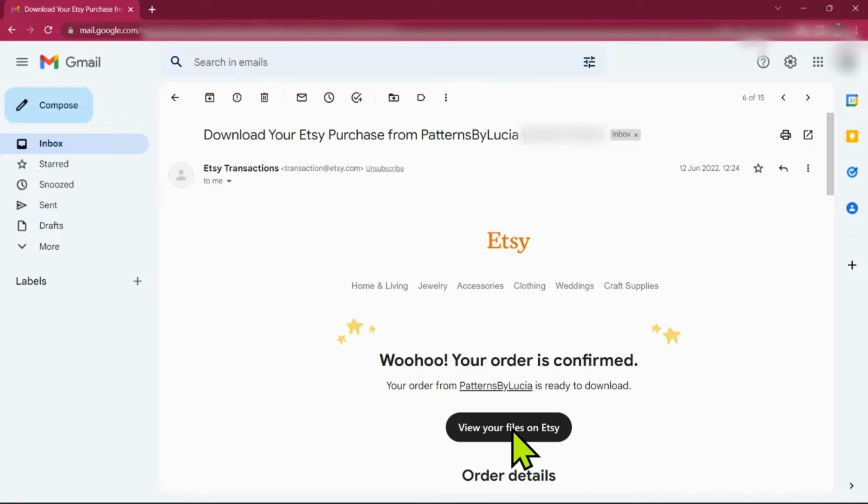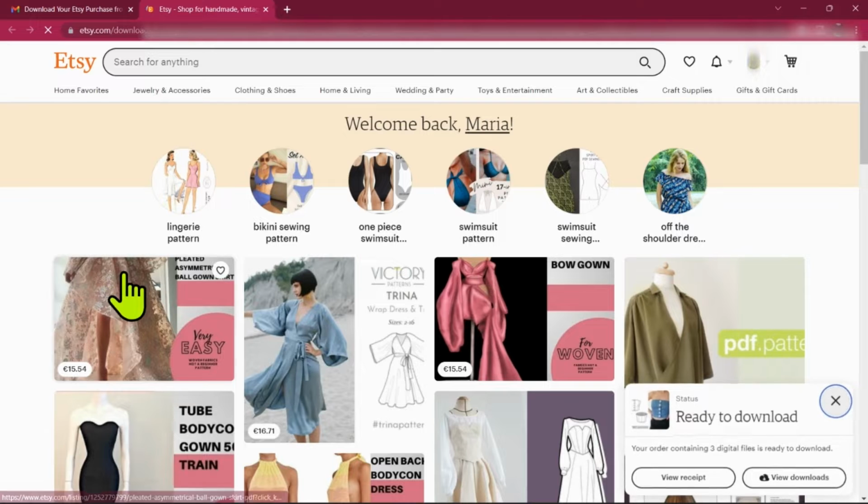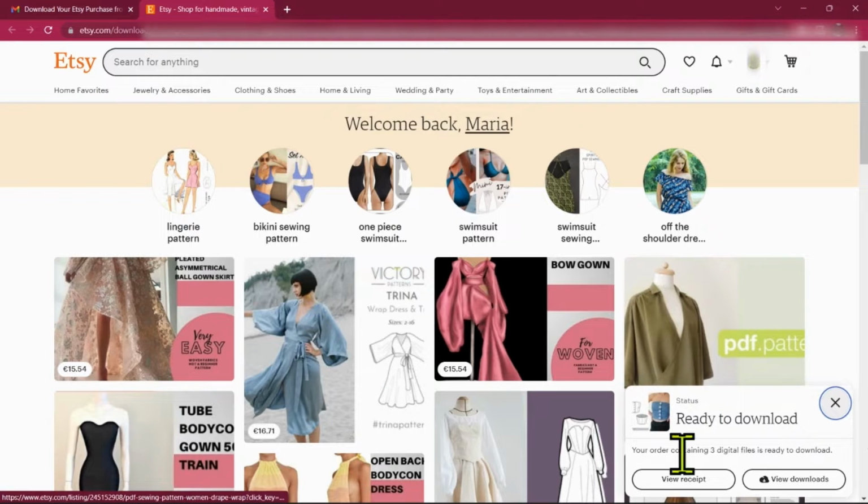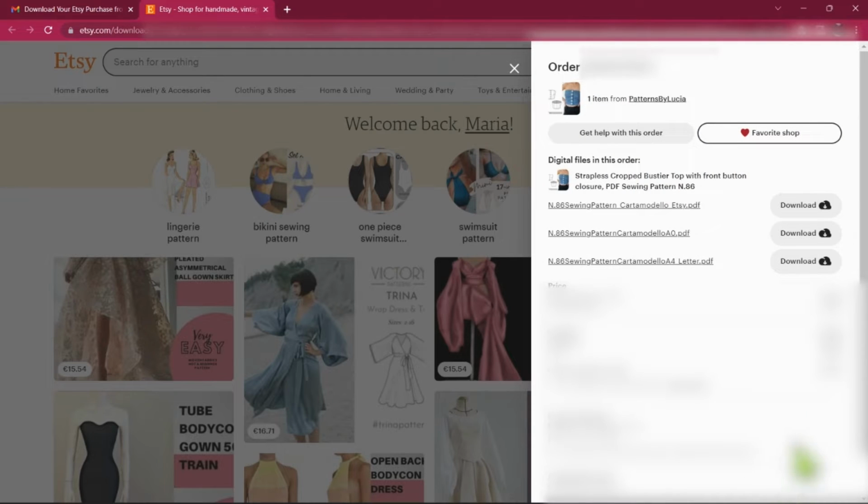An Etsy web page will open with a pop-up window at the bottom. To open the list of downloadable files, click on View Downloads. A larger window will open with the list of files available for the sewing pattern. To download, click on the download buttons next to each file.